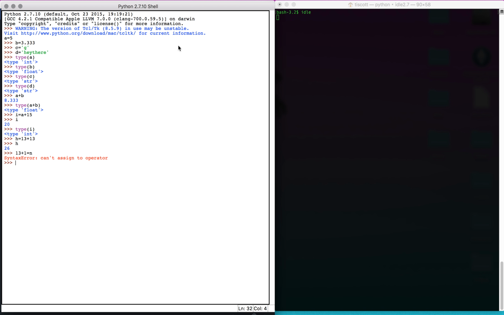And what we'll do is also show you that it works for other operations. So a minus b equals 1.669, and so on. a times h is 130; that's just a, which is 5, times 26. We have the division, so i divided by a: 20 divided by 5 equals 4.